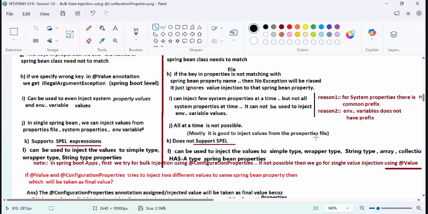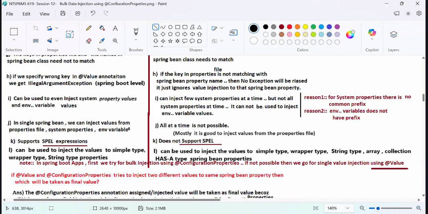Mostly it is good to inject values from what? Properties file. Supports SpEL? Does not support SpEL. @Value can be used to inject values to simple type, wrapper type, string type properties. @ConfigurationProperties can be used to inject values to simple type, wrapper type, string type, array, collection, has-a type Spring Bean properties. Are you getting my point, my dear?